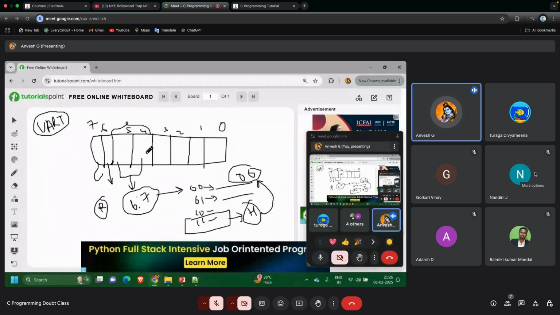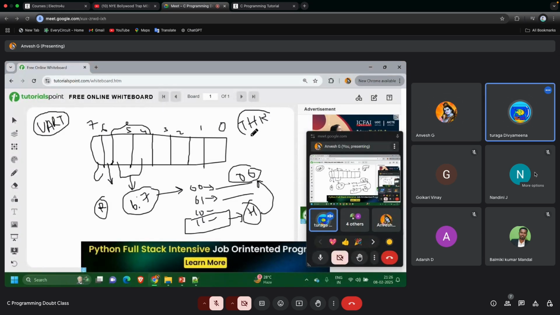Like that, why are you using the THR register? To transmit the data. How do we utilize this register? We store the data here and from here we transmit. Okay, how do we check whether the data is transmitted or not?